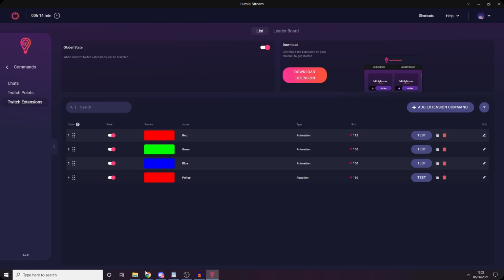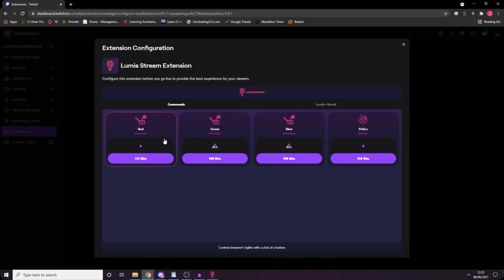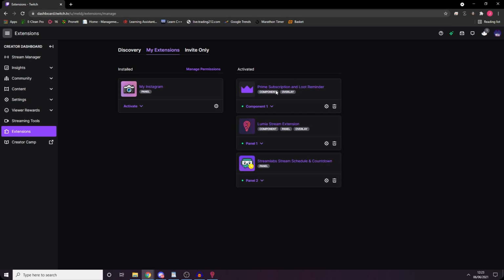Once you've saved the changes here, head back to your Twitch extension and you should see the relevant reactions with the correct amount of bits assigned to them. You can see here the red one that I changed to 112 bits. Once you confirm that you're happy with all of these, close the extension and then you have the options as to whether you have it set as a panel or a component or overlay part.